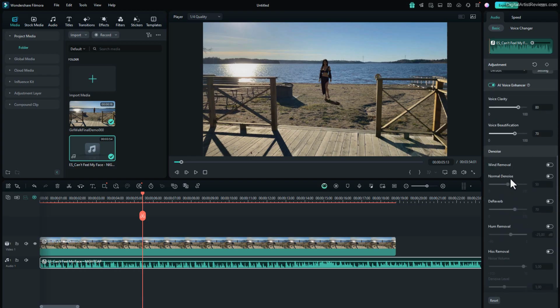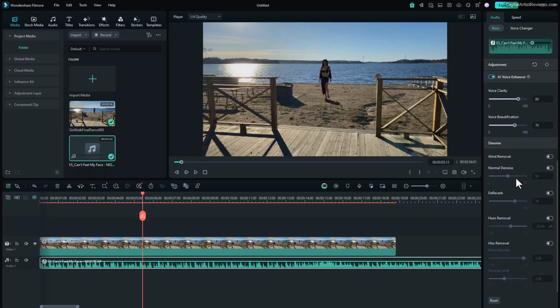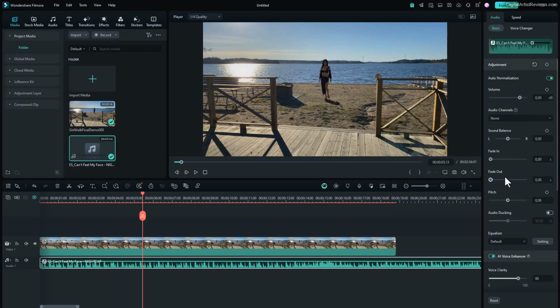You got wind removal. I mean, look at that. Noise removal. Wow, right? I mean, normally video editing software at this price range doesn't have those things.